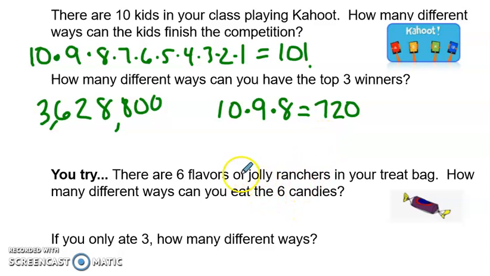Okay, let's try it. You have 6 Jolly Ranchers in your treat bag. How many different ways can you eat those 6 candies? Again, order matters. Which one did you eat first? Which one did you eat second? If order doesn't matter, that's a whole different thing. We'll talk about that next week.